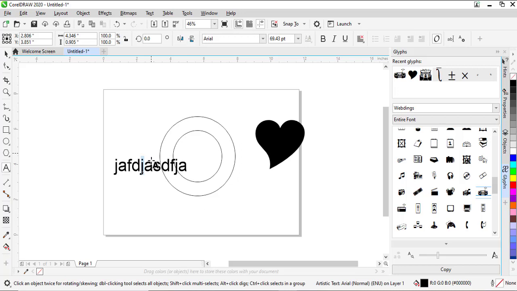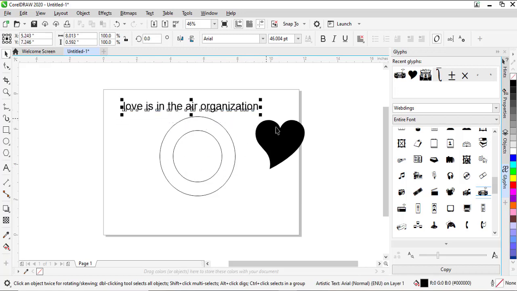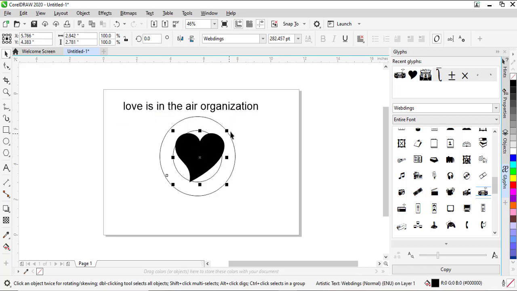I'm going to type "love is in the organization." Right? And then I'm just going to drag, resize, and bring it here. I want to put this love in the center.